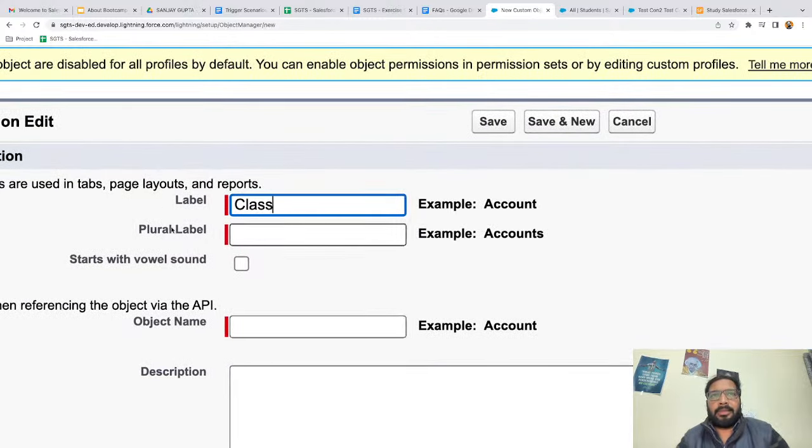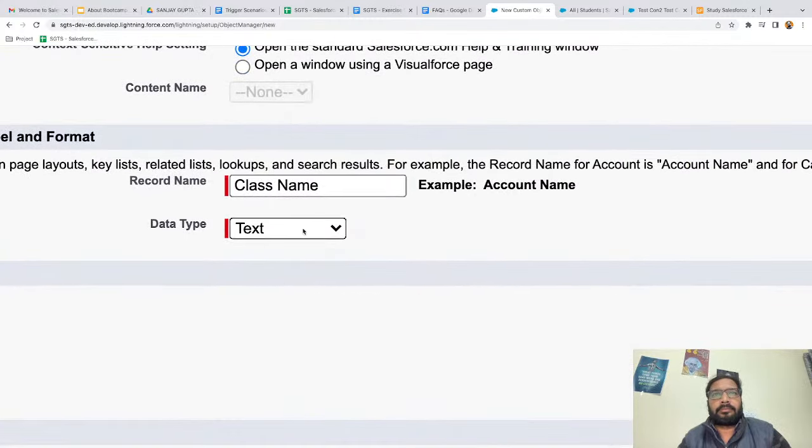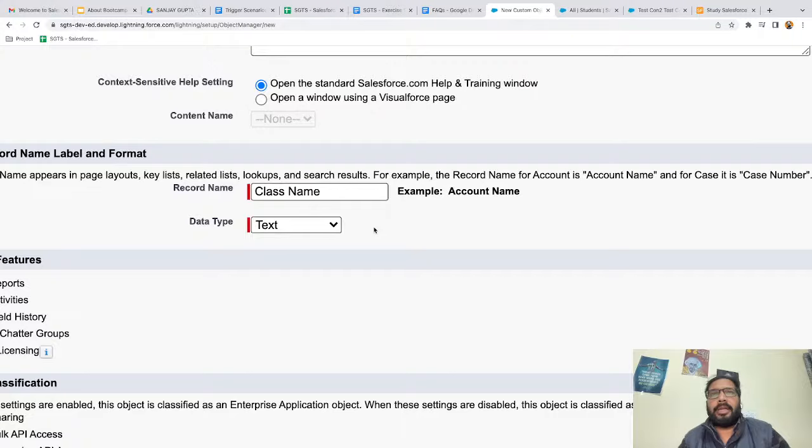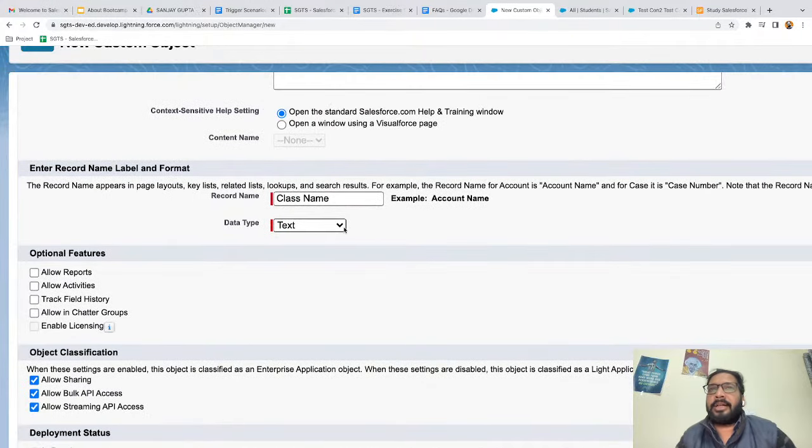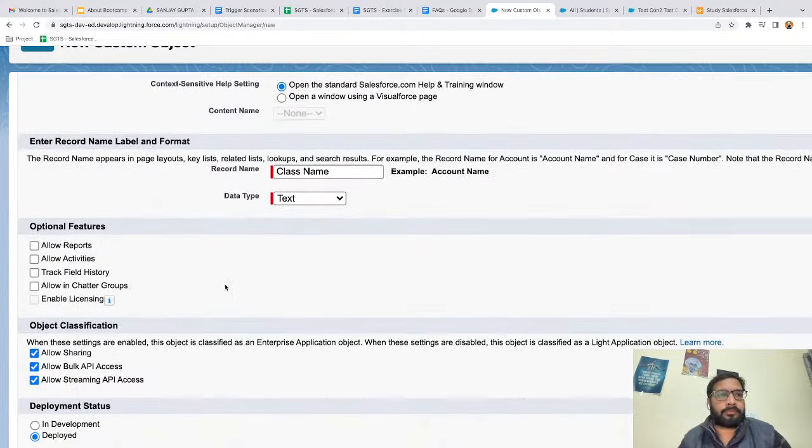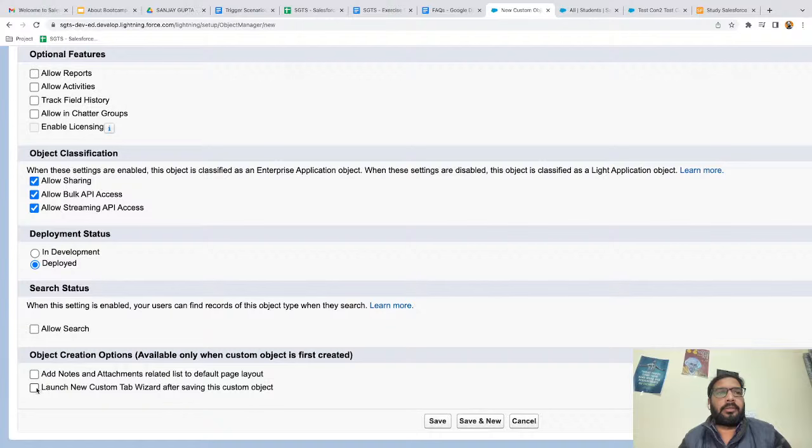So label will be class, plural label classes. Then I'm leaving it as is. So in previous sessions, someone asked me when to use text. So we already used auto number. This time we are going to use text, right? So auto number won't be there. So a field will be created whose type will be text, and its label will be class name. And we need to create it tab. So I'm just checking this checkbox and clicking on save.